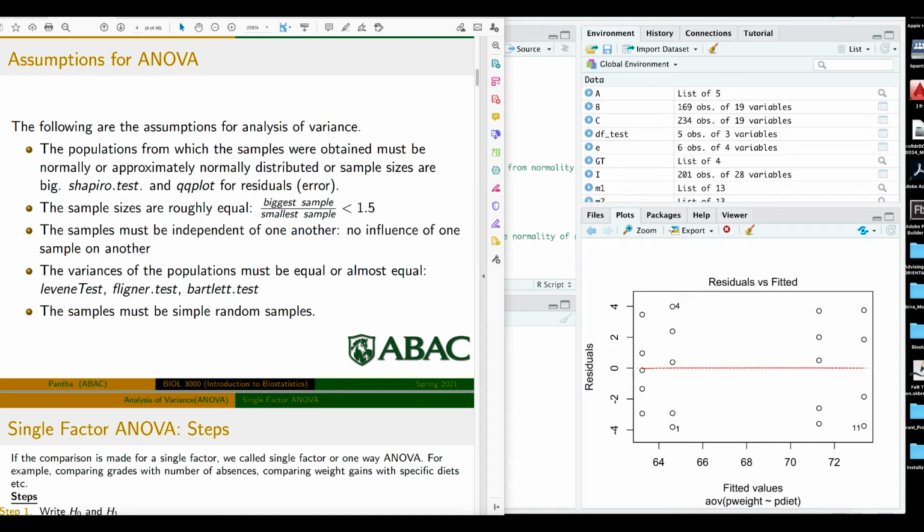In this video, I'm going to discuss briefly the assumptions of one-way ANOVA. The first and very important assumption is that the population from which the samples are obtained must be normally or approximately normally distributed. If not, then the sample size must be big. What do you mean by big sample size? Each of the samples must be bigger than 30.